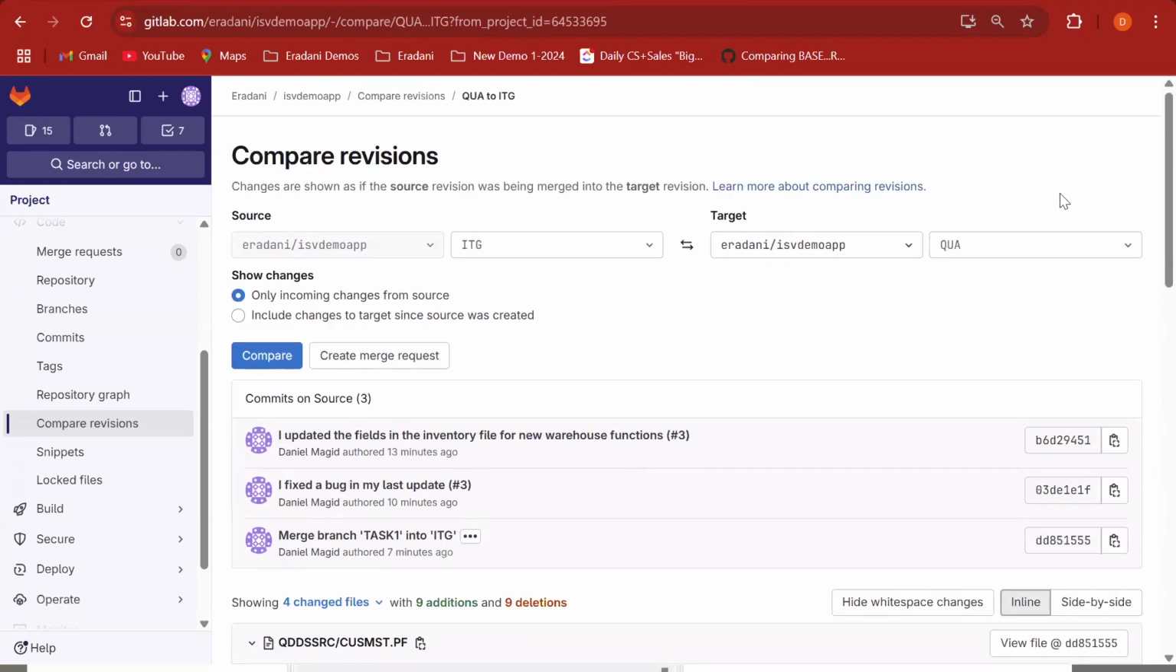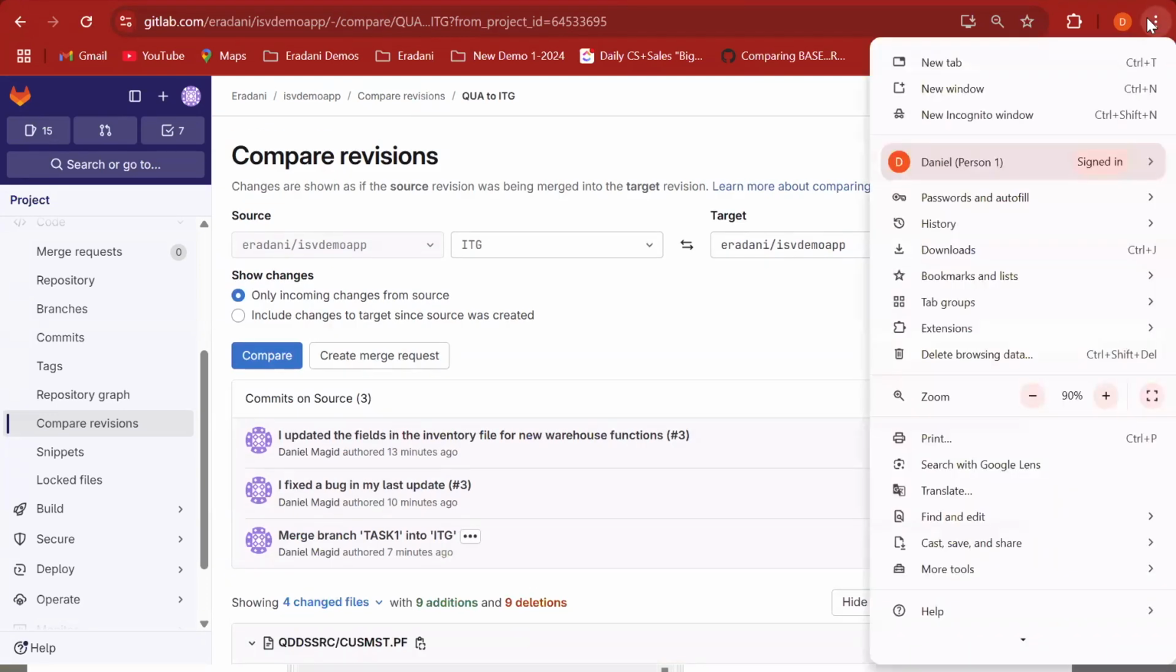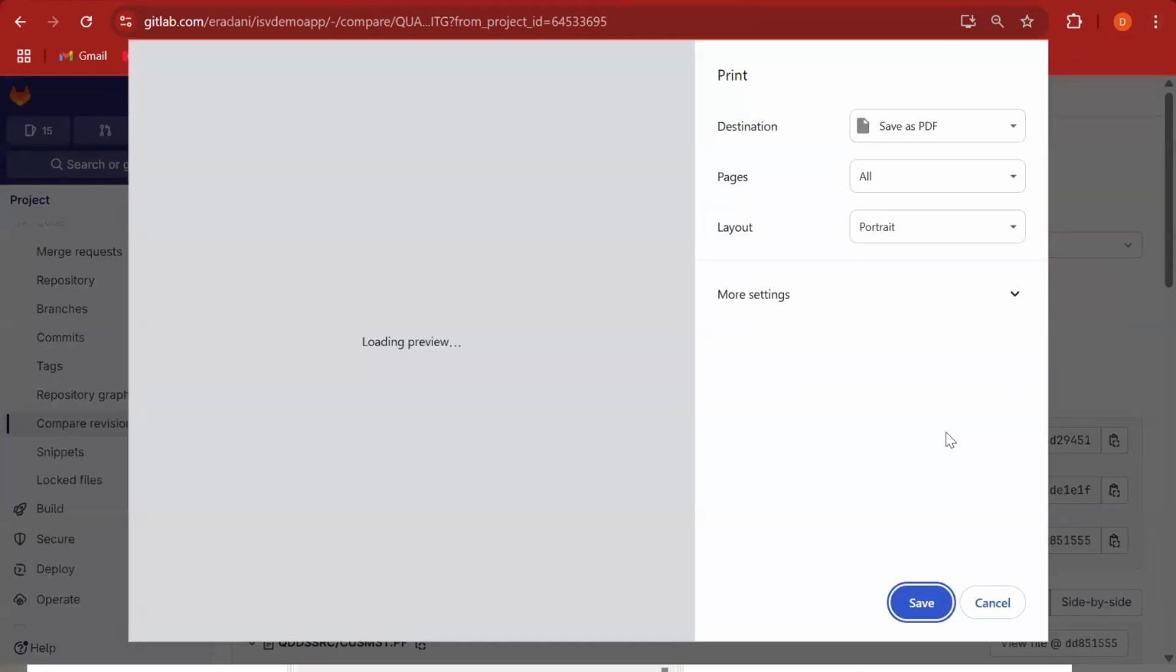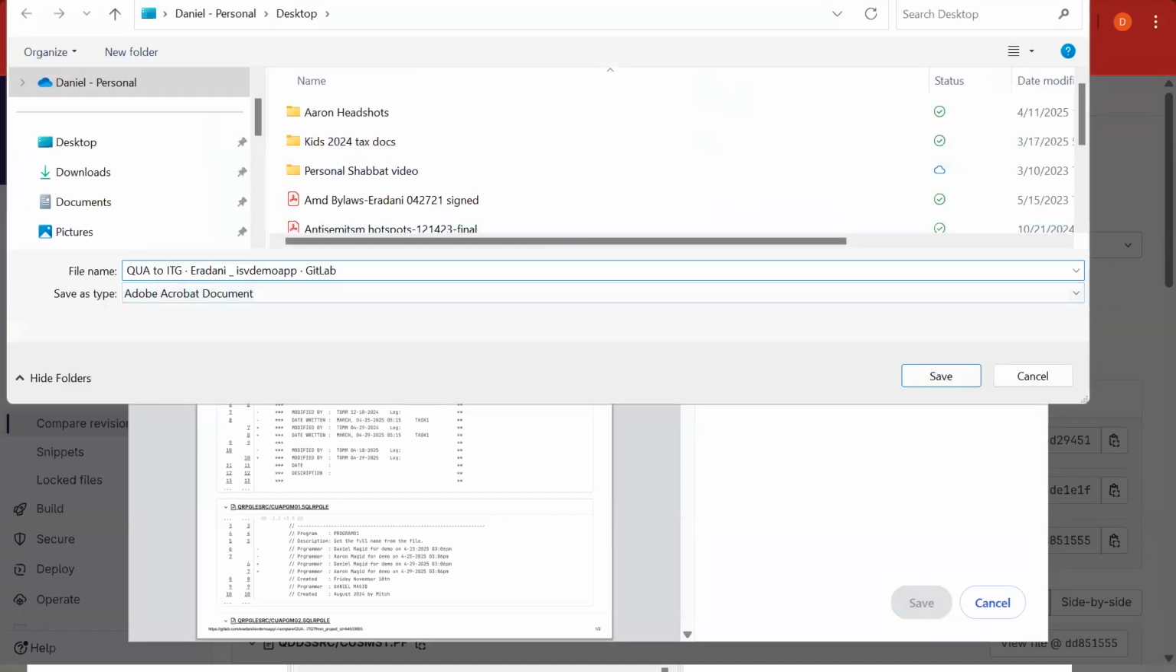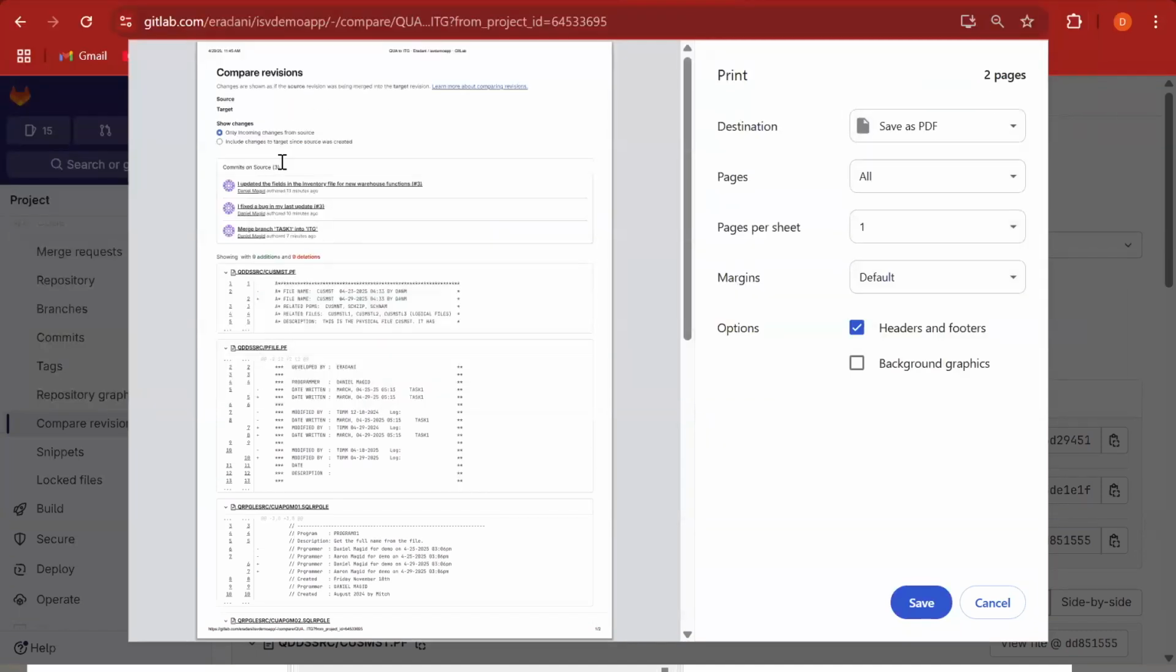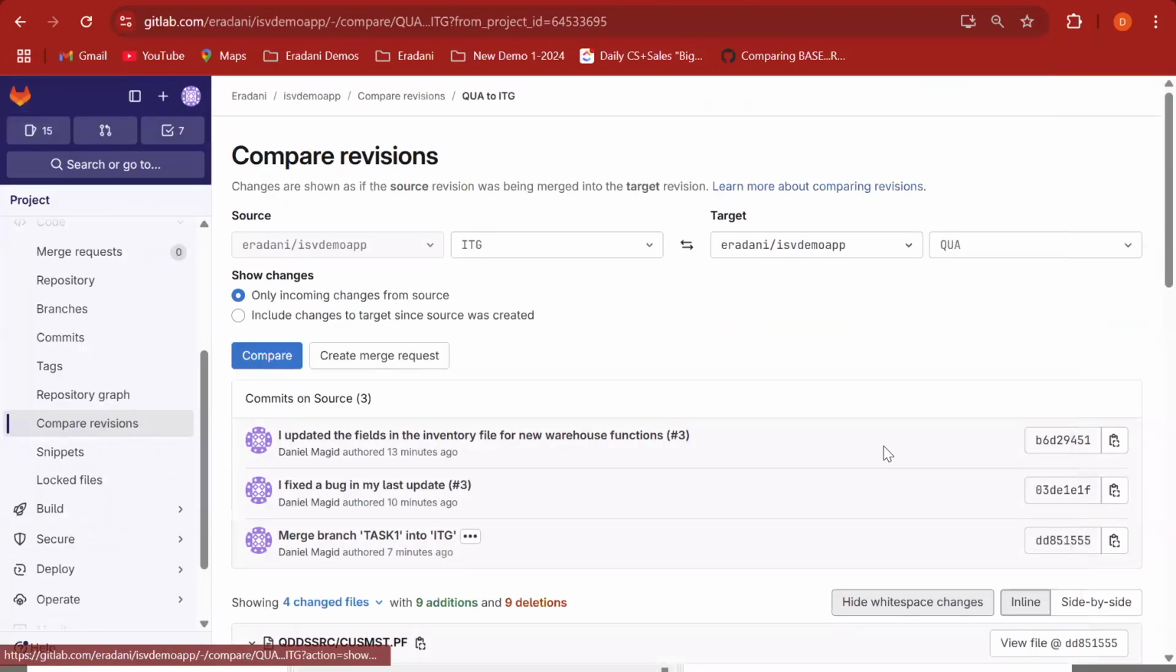One of the things that's really cool here too, if you use your browser functions, I can say I want to print this to a PDF. And I get this really cool PDF document that has all that information on it. So I can actually create a document that says, here are the things that we're committing, and these are all the changes that were made. But anyway, I see the things and I'm okay with that.